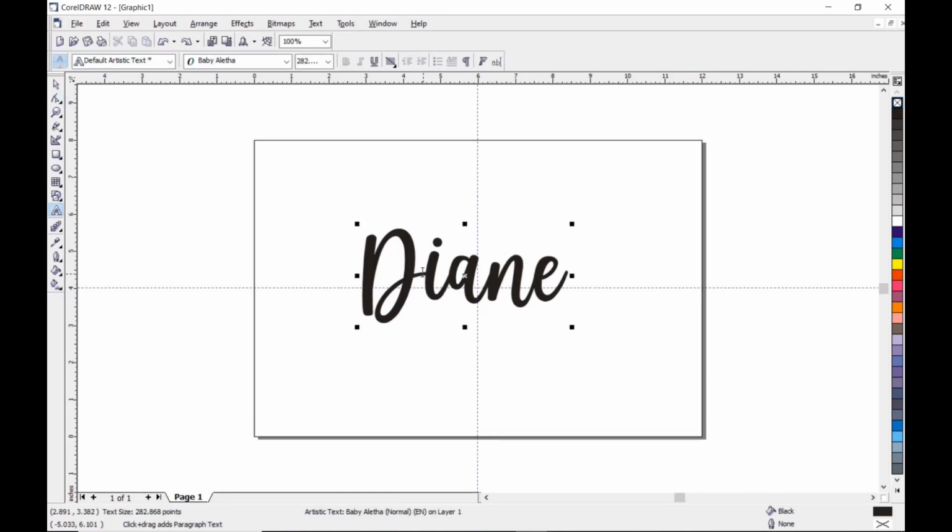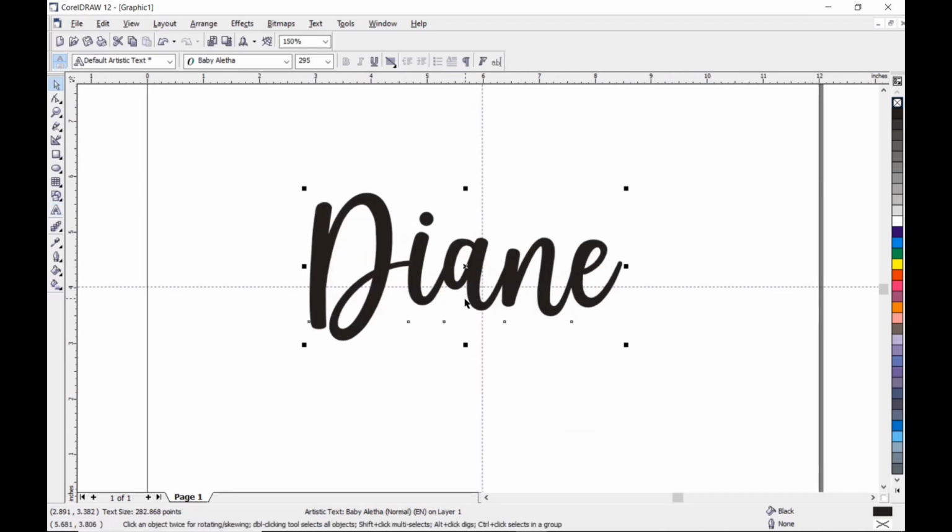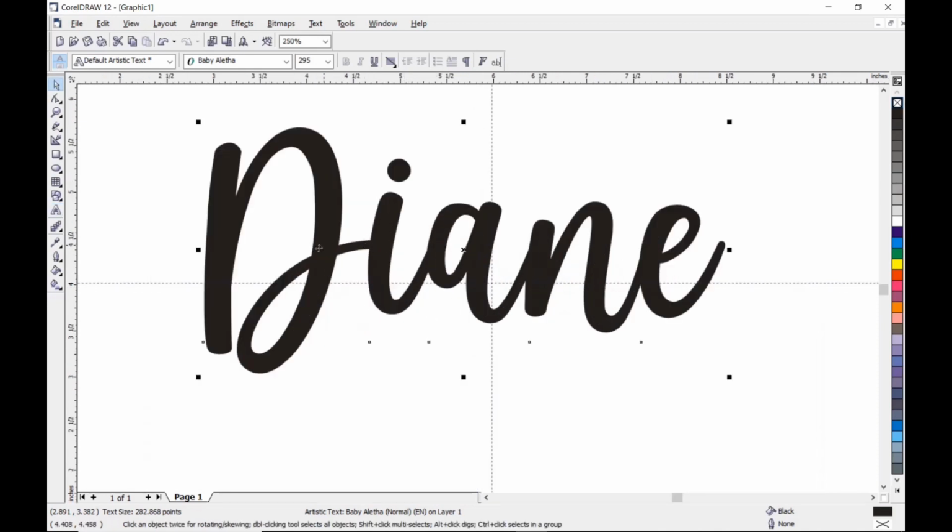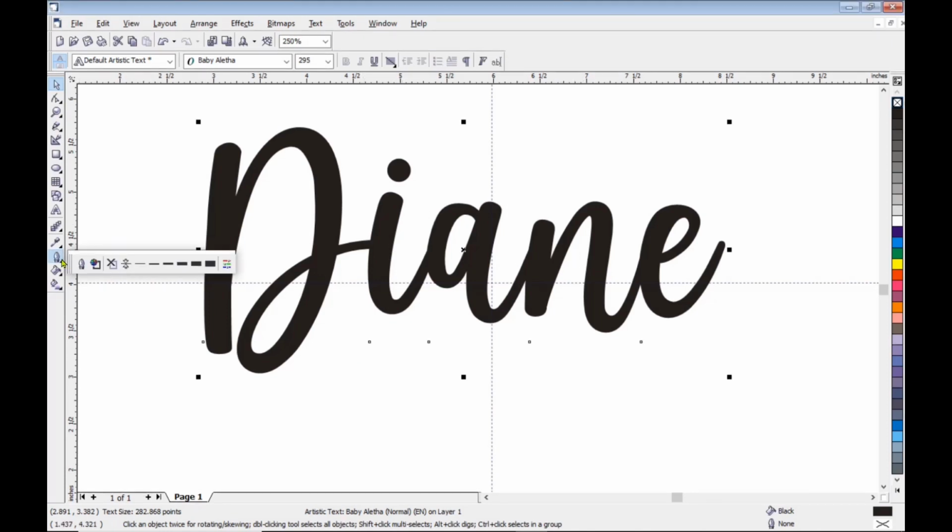So if you go to the A tool again, you can just slide your mouse over, click, and I'm just highlighting the D. So I can make this a little smaller or a little bigger, and I'll just type in a unit until I'm happy with it. And this is a nice and bold font, a nice smooth font, so definitely a nice font if you want to cut.